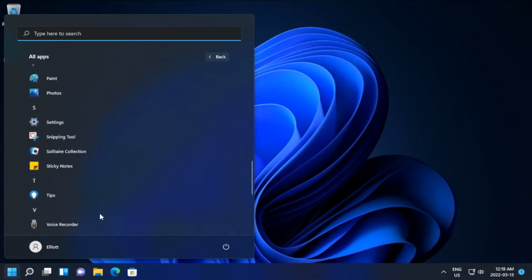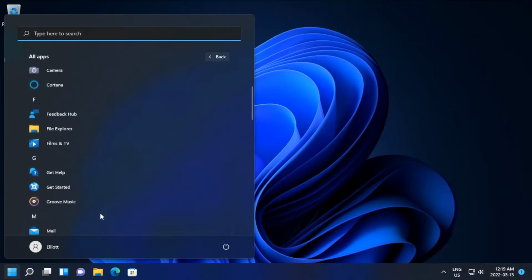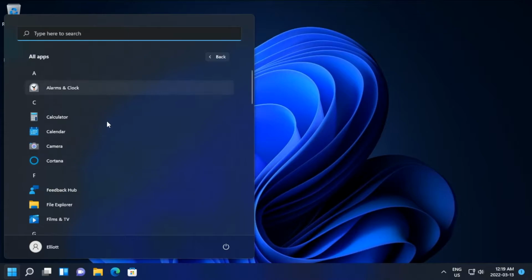We'll take a look at a few of these apps in more detail in a moment, but all in all, there's a decent collection here to get you started using your computer.